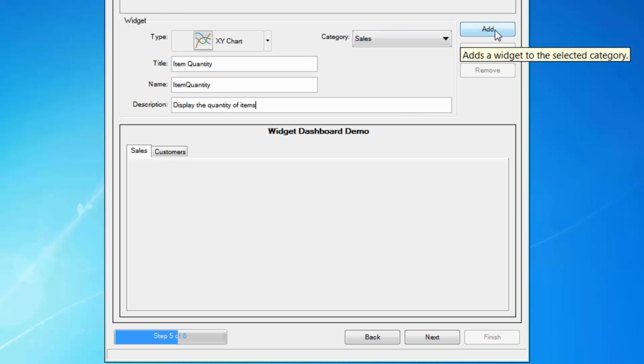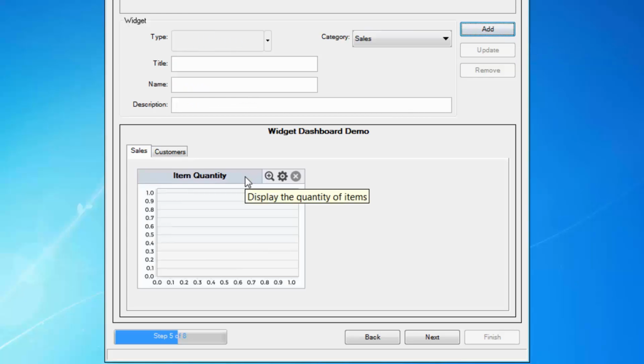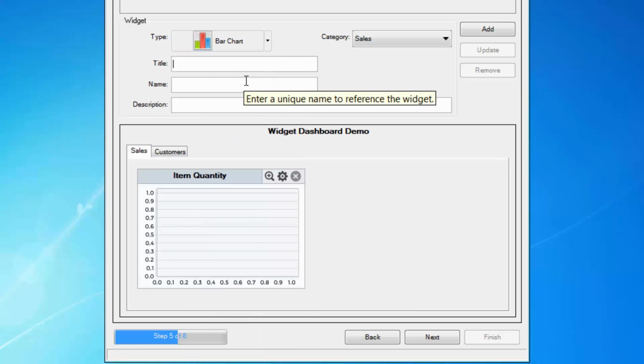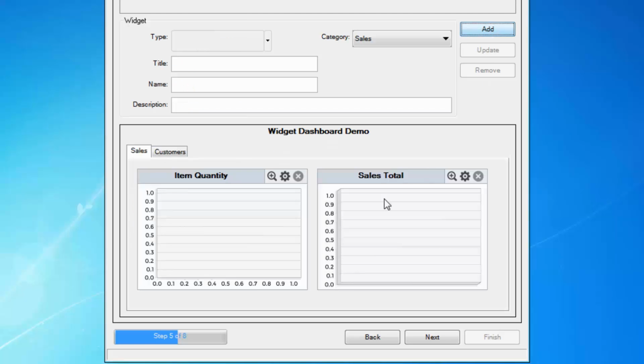You simply add it to the widget dashboard by pressing Add. And as you can see, it's visually added to the widget dashboard. Let's now add a second widget to our sales category. This one we're going to select a bar chart type. And this one will be called Sales Total. And for the description, we can say Displays Total Sales. And again, by pressing the Add button, it is created and put on.